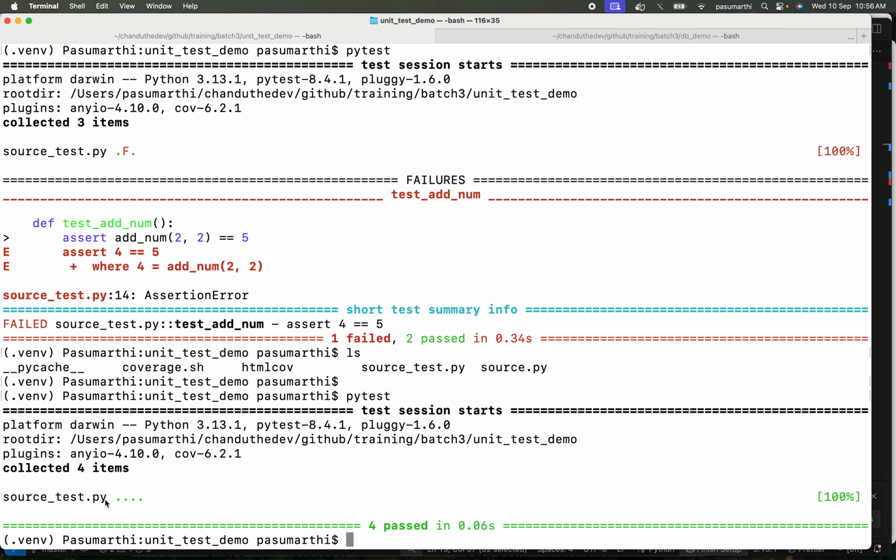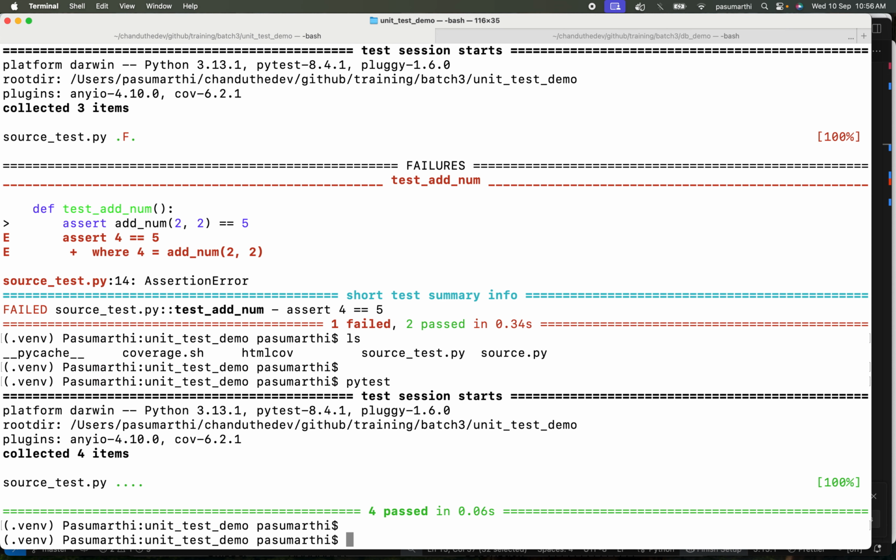Like this, in Python it's PyTest, maybe in Java some other utility, in Node.js some other utility, but the overall high level is the same structure. The method names are the same, expected value and actual value are the same, everything is the same.